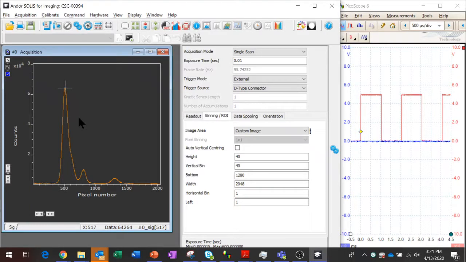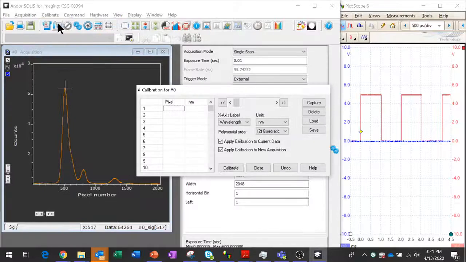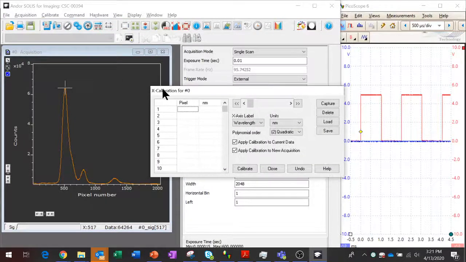So I'm just going to put in a very quick rough and ready calibration here using the manual x-axis calibration tool. So I'm going to go to calibrate, manual x calibration, and then I'll put in a couple of values for pixels that will be used to extrapolate an x-axis using a polynomial fitting function. So what I'm going to do is basically just create a lookup table that'll say this pixel is this wavelength, this pixel is this wavelength, this pixel is this wavelength. And then Solace will use a polynomial fitting function of my choice to generate the rest of the axis.